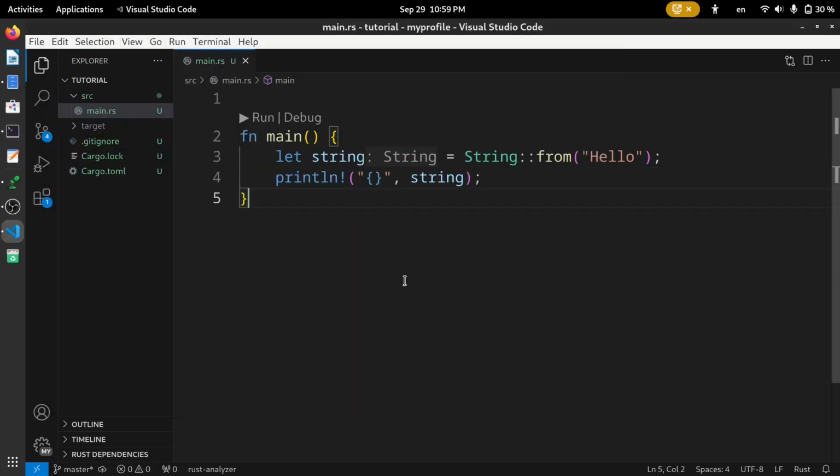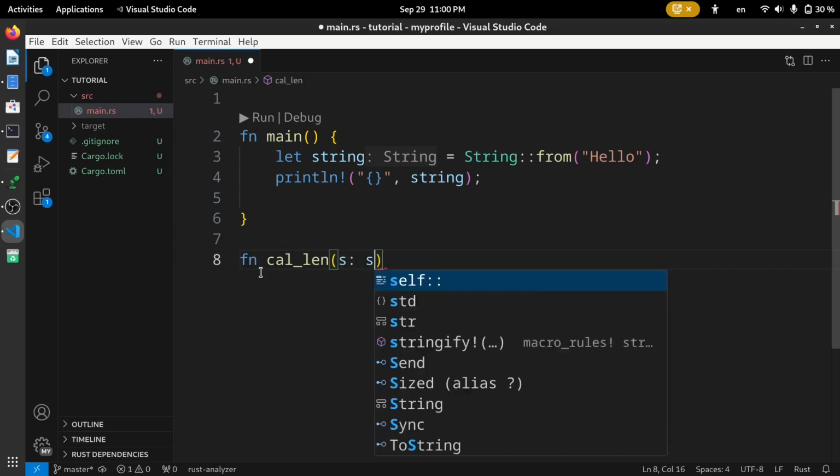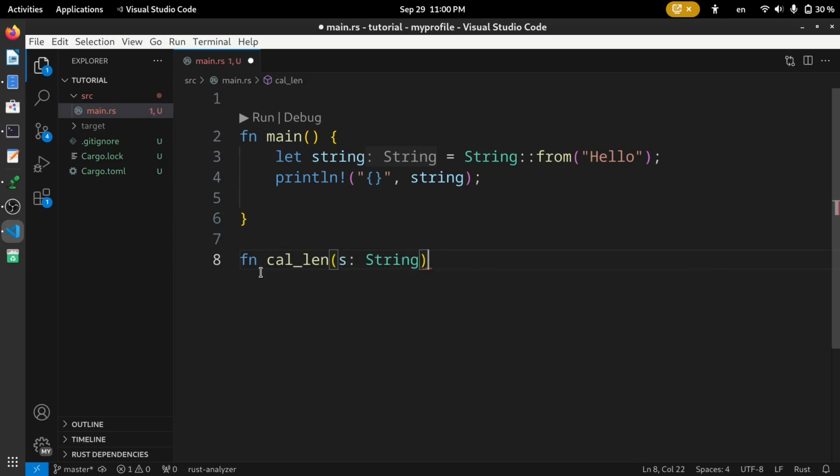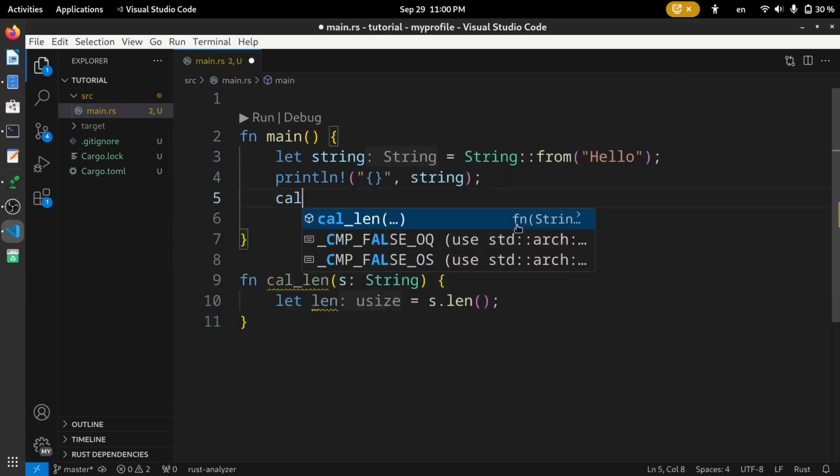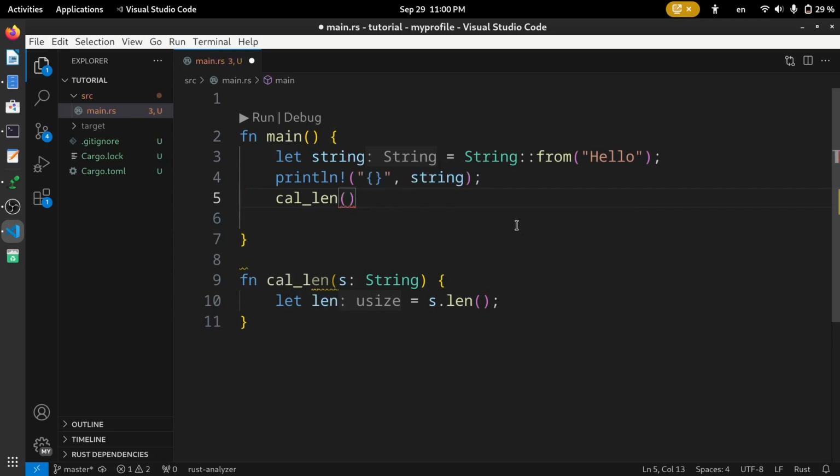Perfect. Now, let's create a function to calculate the length of this string and call that function from this main function. Let's do one more thing. Let's print this length variable as well.